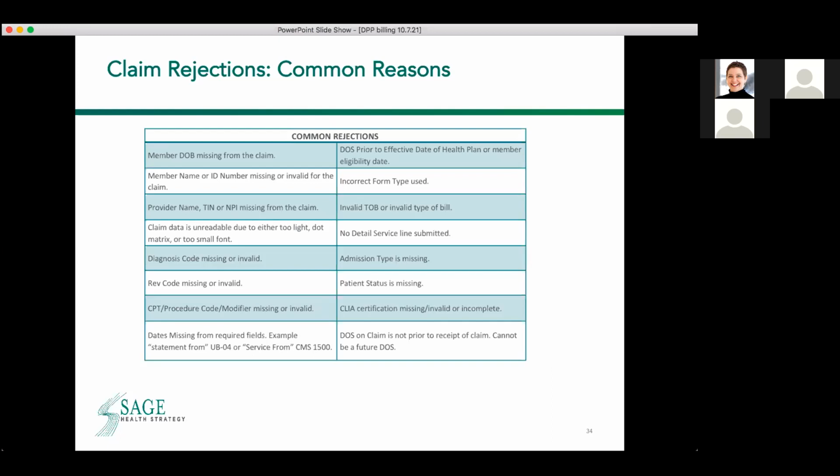So these are the most common reasons for a claim to be rejected, again, spat out on the front end. Some of these will not be valid for you guys, admission type and patient status. These are all related to hospital billing. The big ones are: date of birth is missing, you've forgotten to put your TIN or your NPI on, if you're filling out those paper forms, you haven't used a font size that's readable, maybe you're missing a diagnosis code. So these are some of the most common reasons a claim will get rejected on the front end and never get to the MCO.